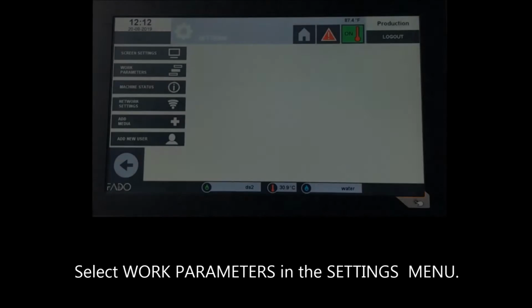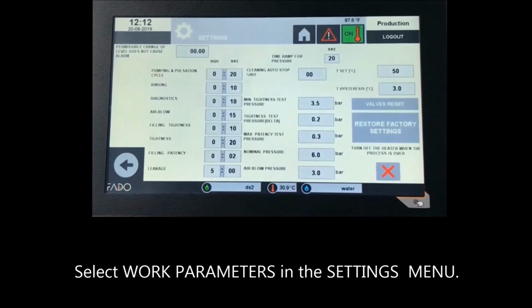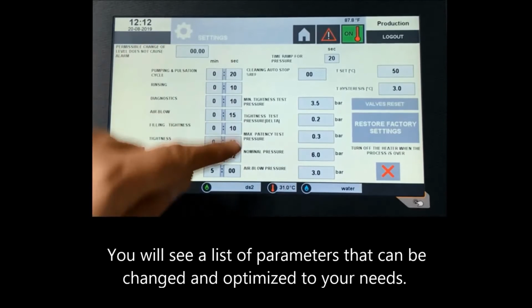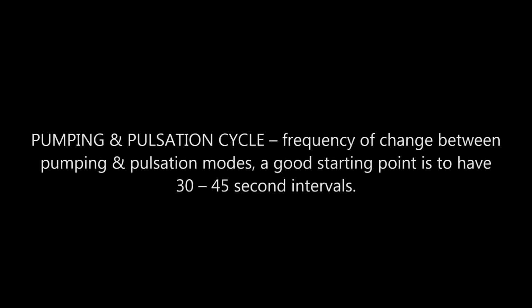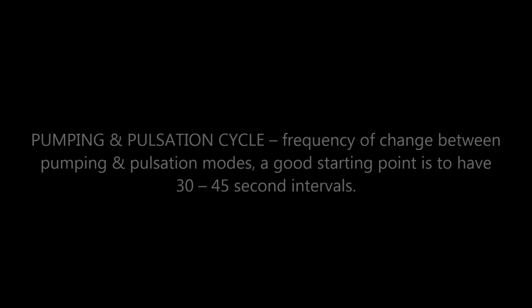Work Parameters. Select Work Parameters in the Settings menu. You'll see a list of parameters that can be changed and optimized to your needs. Pumping and pulsation cycle. Frequency of change between pumping and pulsation modes. A good starting point is to have 30 to 45 second intervals.